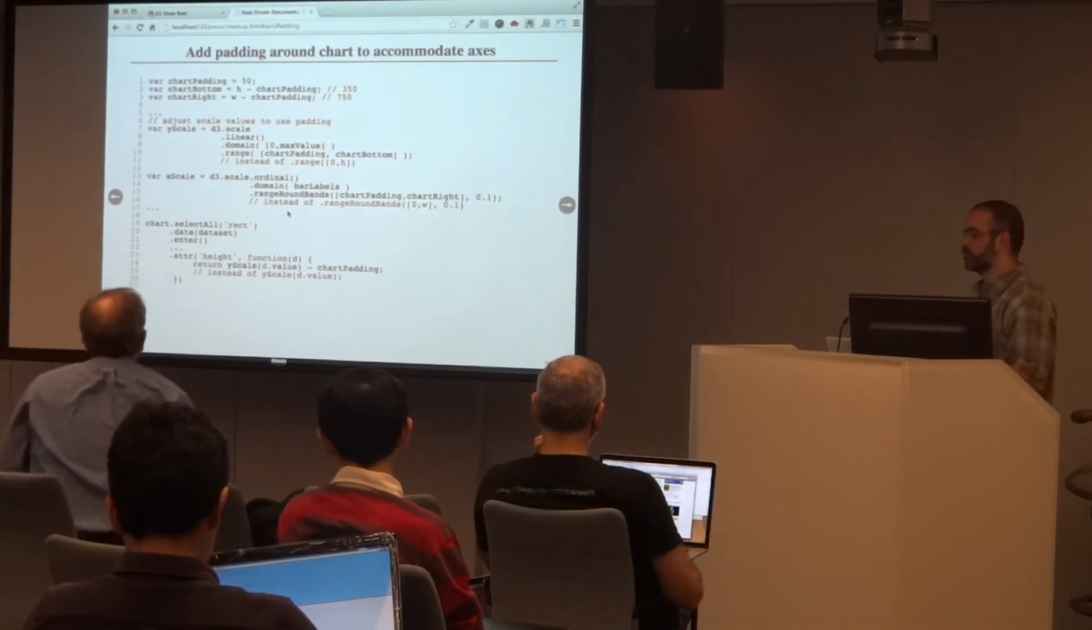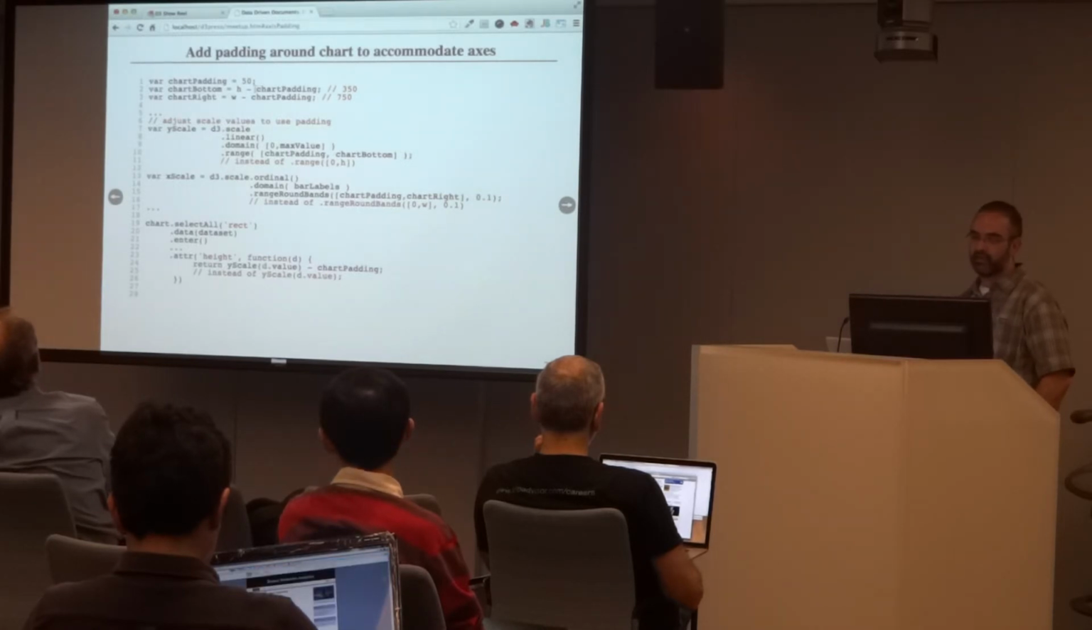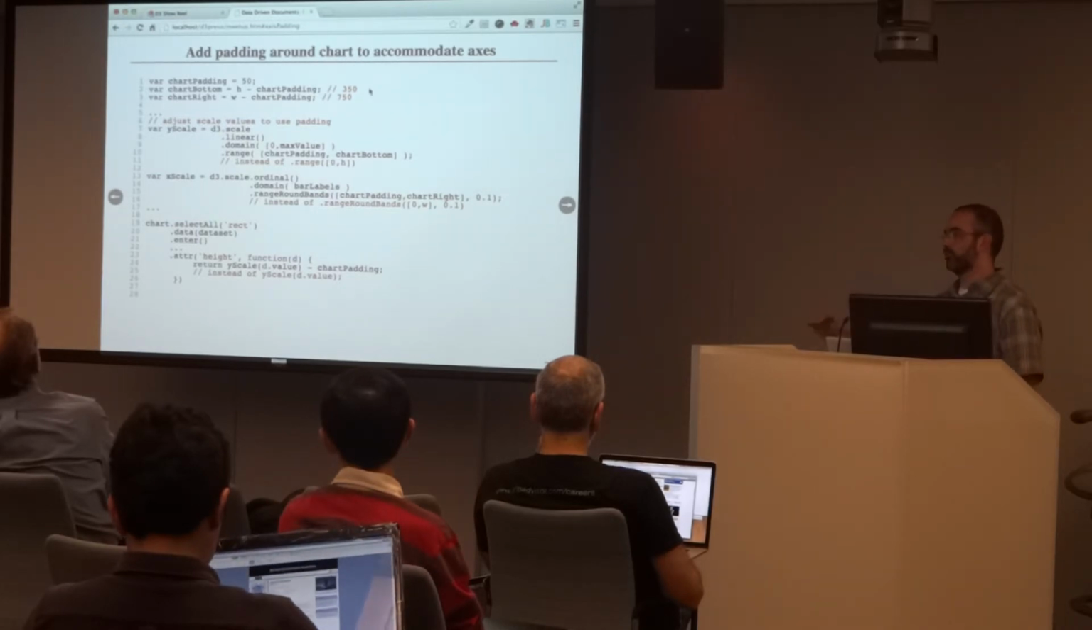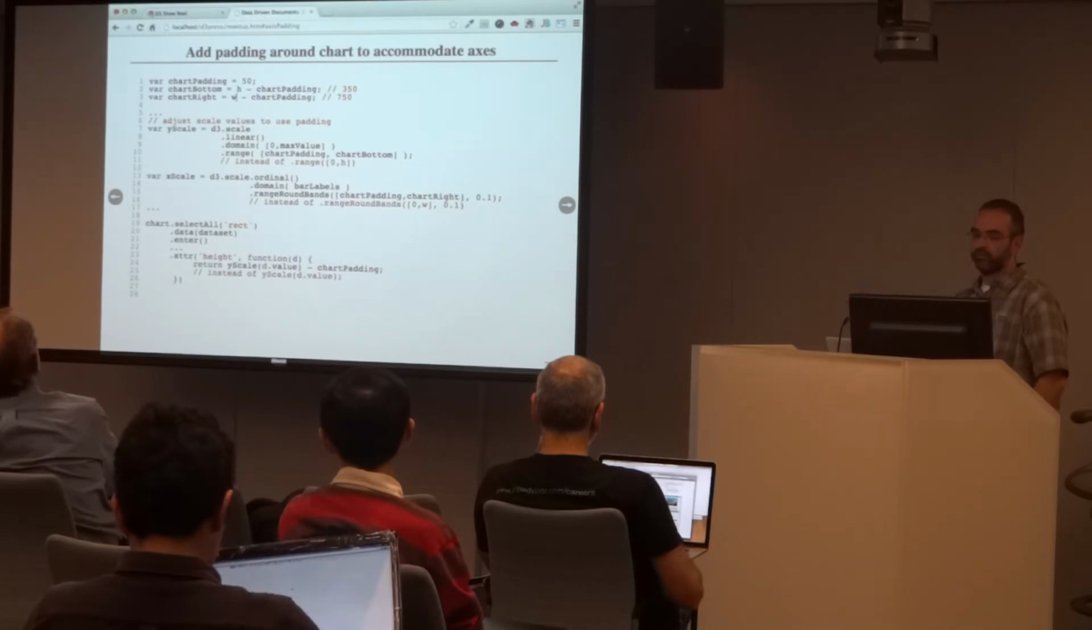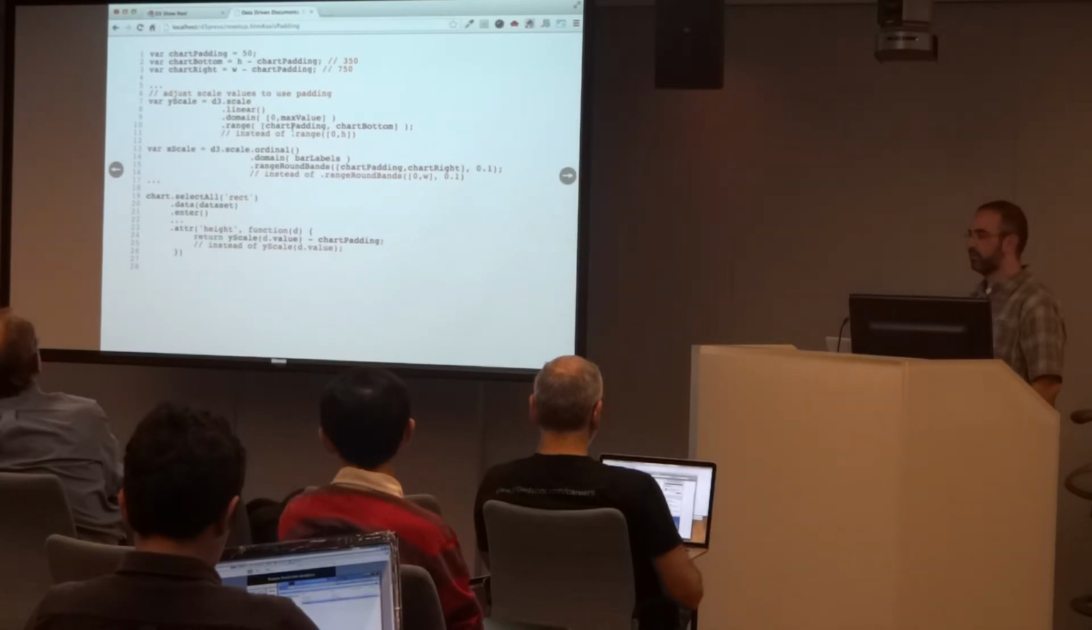So we're going to add padding around our chart to accommodate our axes. We're going to define a chart padding variable, and then we're going to define these variables. So chart bottom is h minus chart padding. So 350 is going to give us our coordinate at the bottom of our chart. Chart right will be our width minus our chart padding. So in our case, since we have 400 by 800, that would be 350 and 750. So we adjust the scale values. So instead of 0 to h, we go from 50 to 350, right?